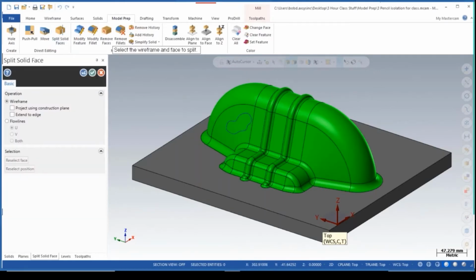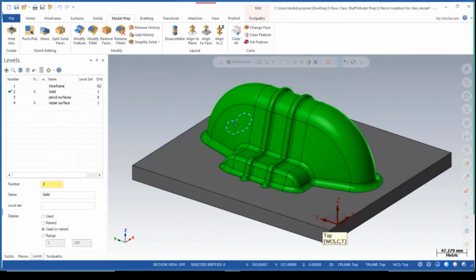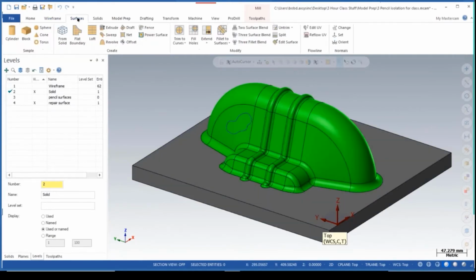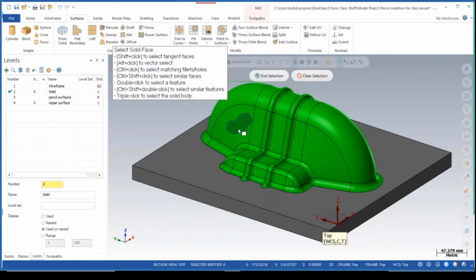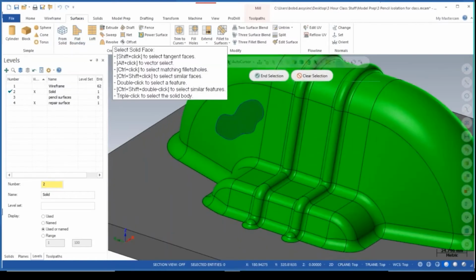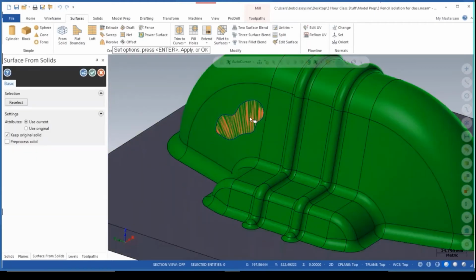So I'm going to use my quick mask and select that wireframe. And then I'm going to simply click on the face. And you can see that this is now separated. This is a face and this is a face. Again, why is that important? Because now I can come into surfaces and say from solid. I can select just that face, say end selection. That is now a surface model.